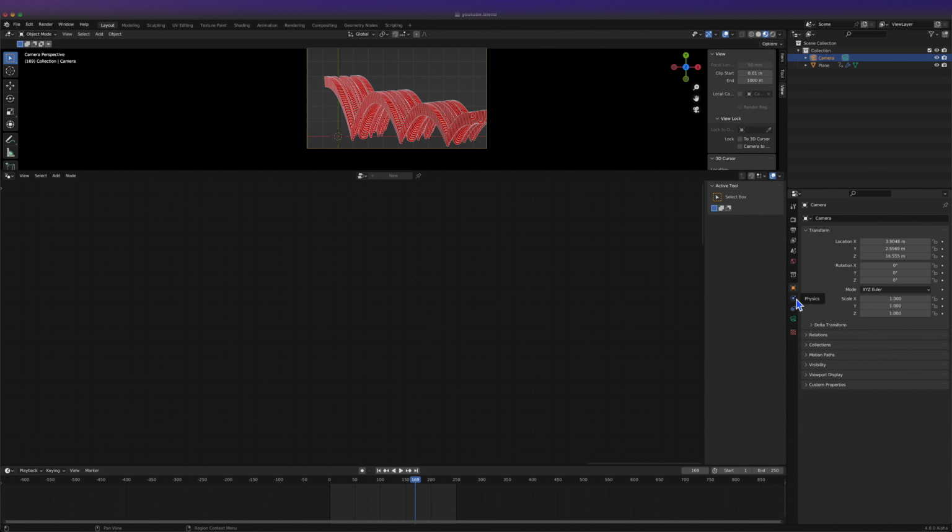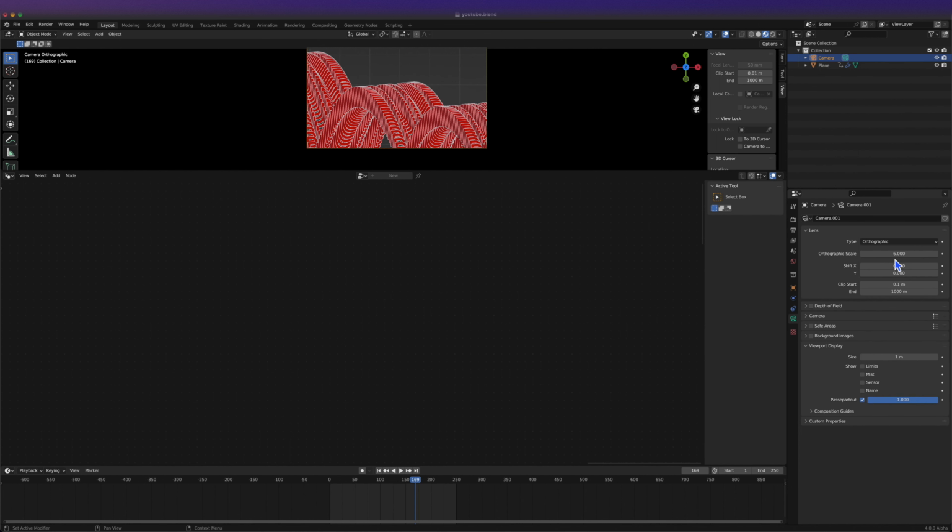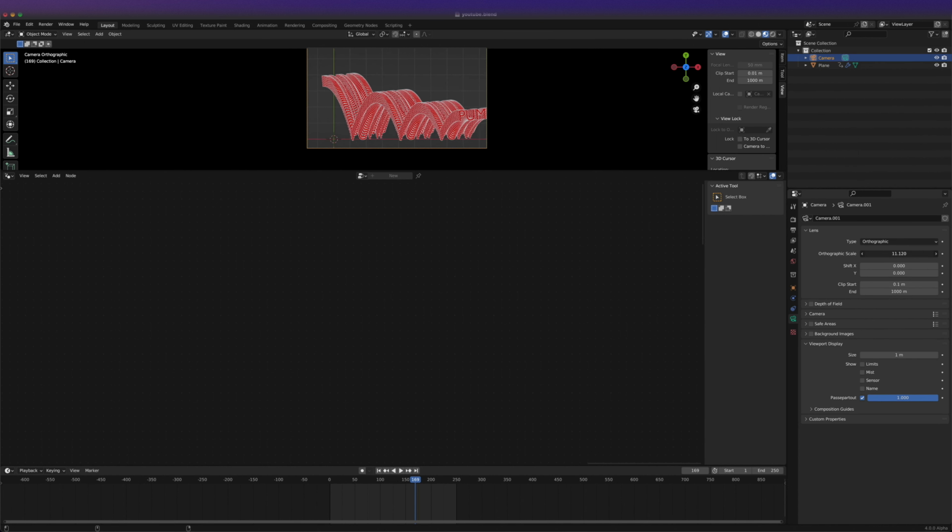Because we need the projected 2D image of this scene, we can do this by changing the lens type from perspective to orthographic.